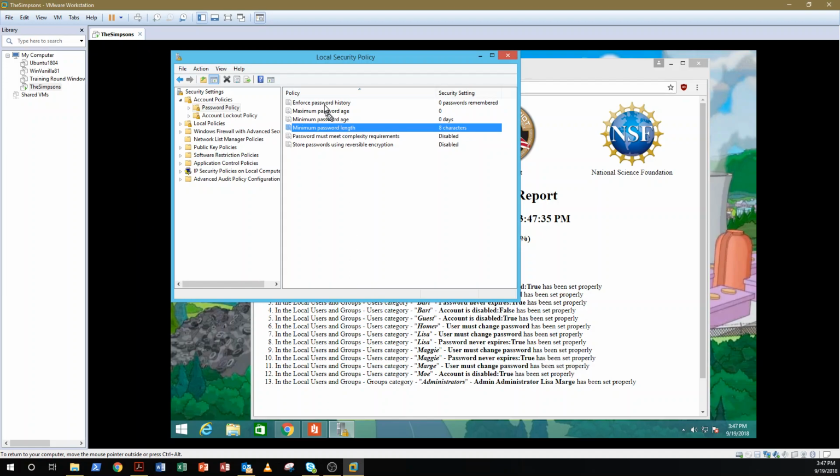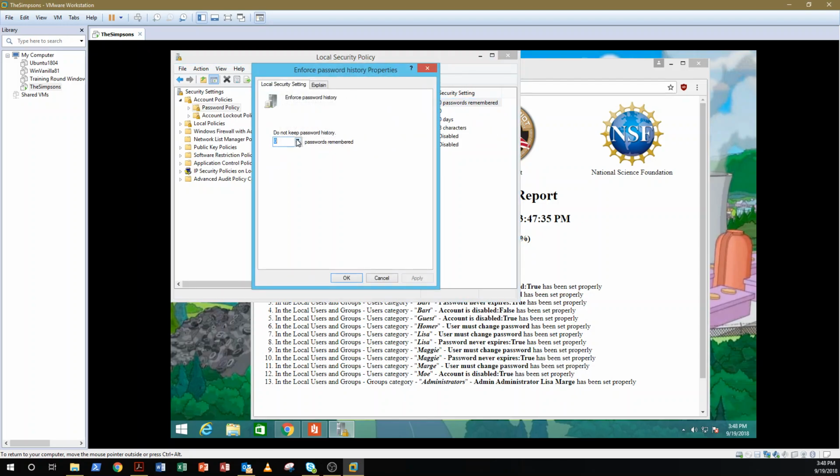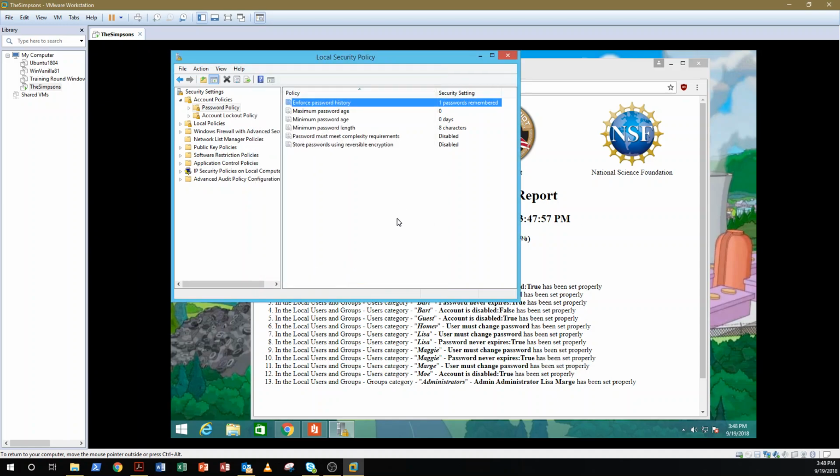Enforce password history, we're going to set this value to 1. Again, you want to have a higher number. This way people can't just be reusing their passwords. But hey, this is the Simpsons here. This is a family PC. This is not something in enterprise. Minimum and maximum password age, again, this is something you want to pay attention to.